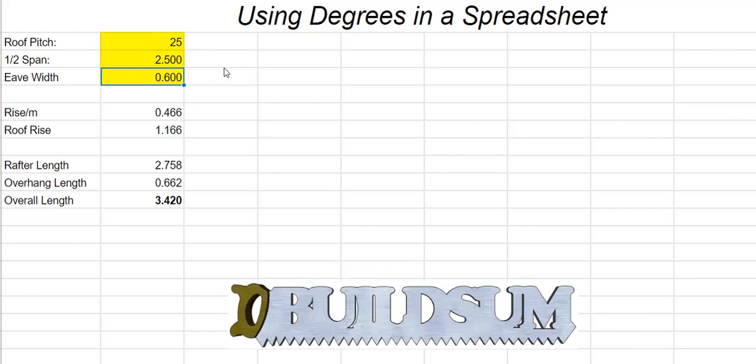All right, so I hope that helps with using degrees in a spreadsheet.